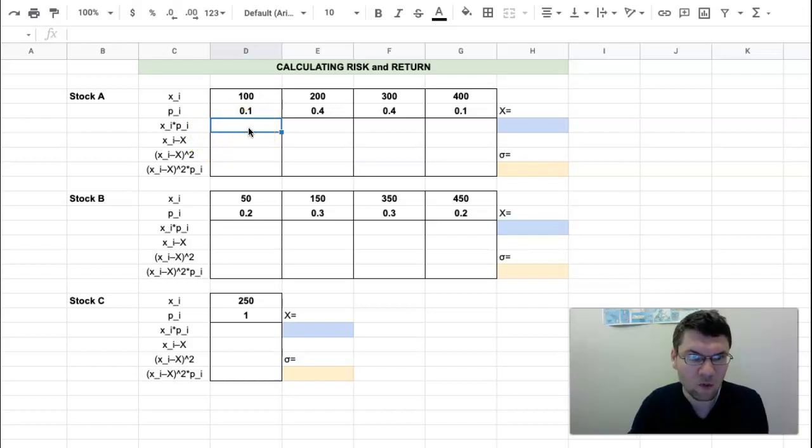Remember, to do so, we need to take the weighted average of each possible realization, each possible dividend multiplied by the corresponding probability. So what I'm going to do first is type in equal, which tells Excel to use a formula, and then I'm going to say 100. So I'm pressing on 100, and I'm typing in the star, which is the sign for multiplication. Then I'm going to click on 0.1, and so it interpreted it as the value in the cell is going to be the product of the value in D3 and D4.